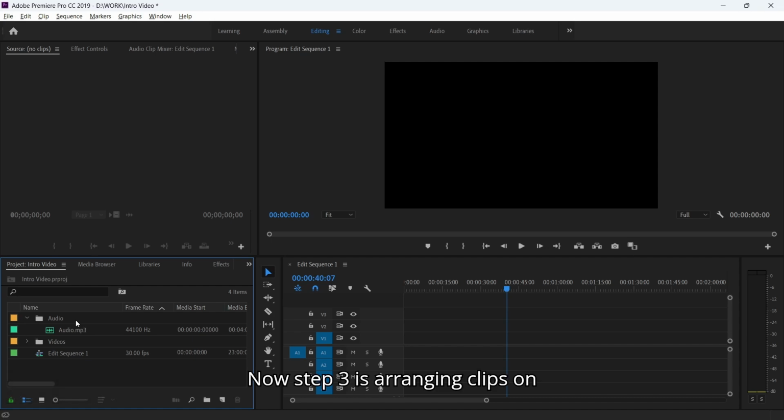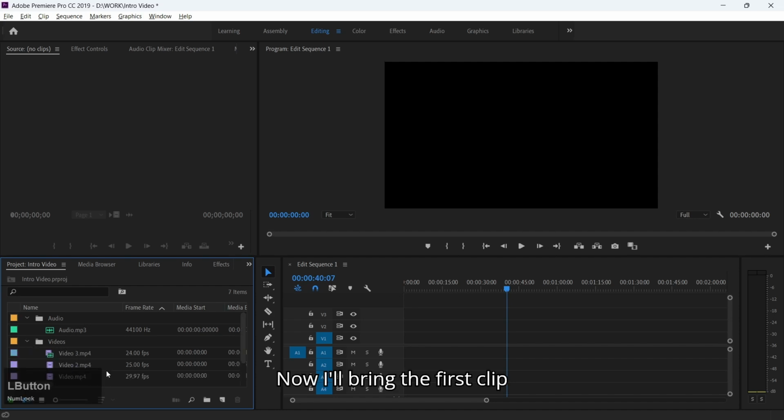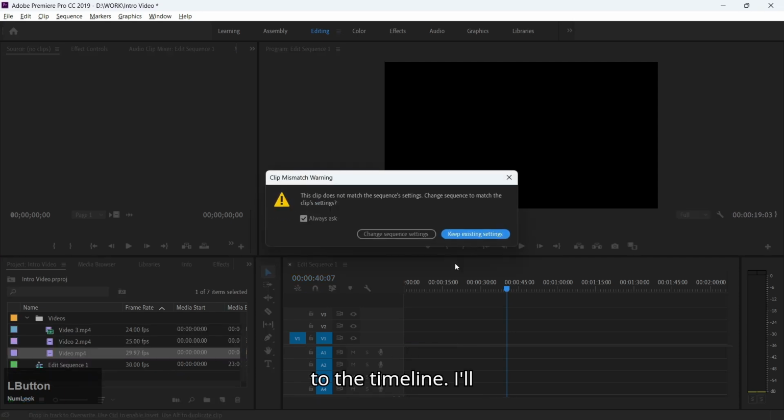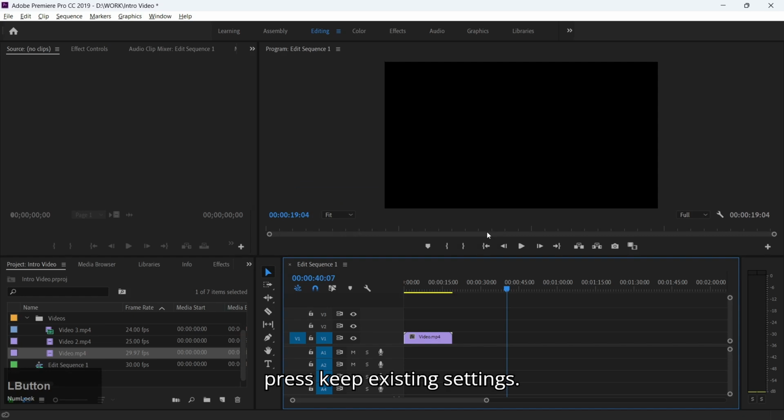Now step 3 is arranging clips on the timeline. Start by dragging your first clip onto the timeline. Now I'll bring the first clip to the timeline. I'll press keep existing settings. You'll notice that it automatically aligns with the first video track.